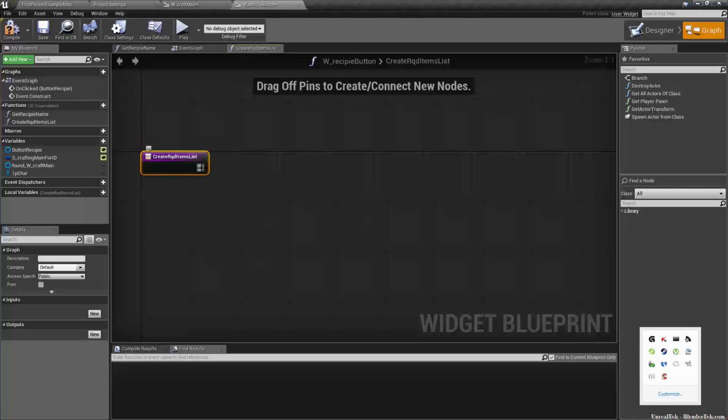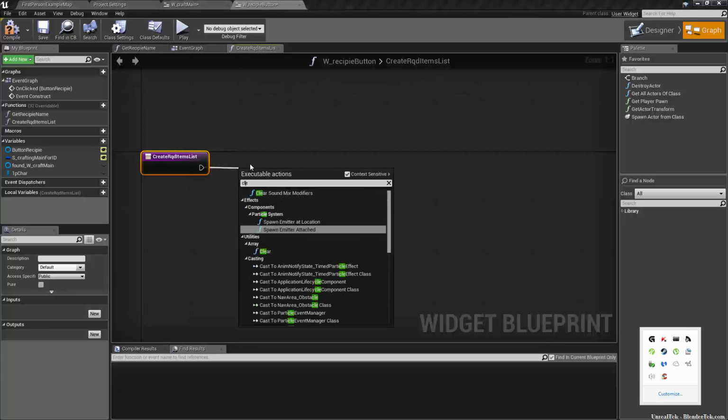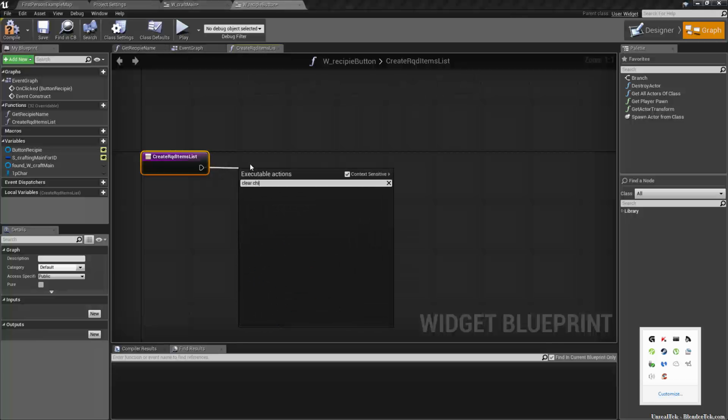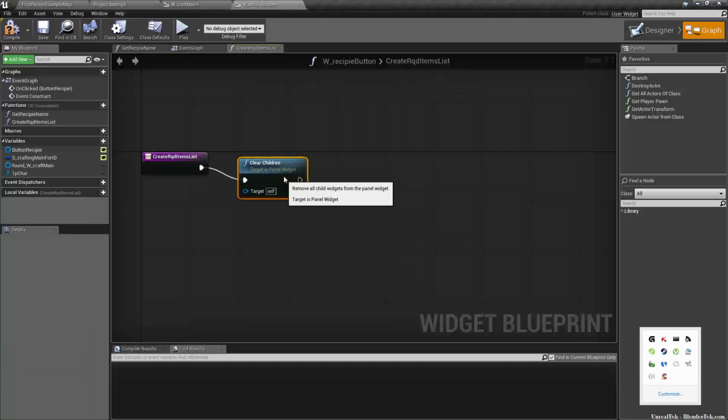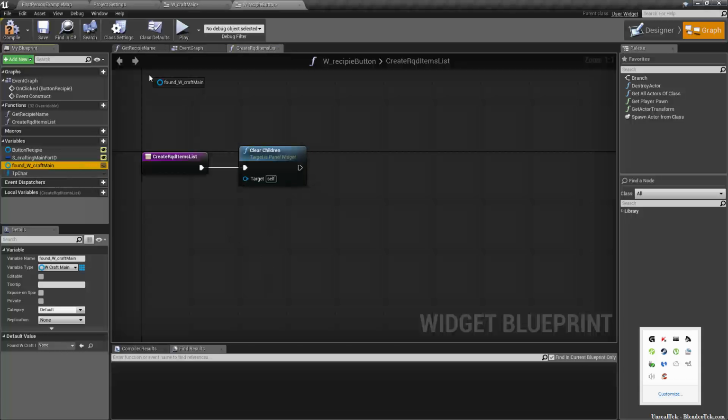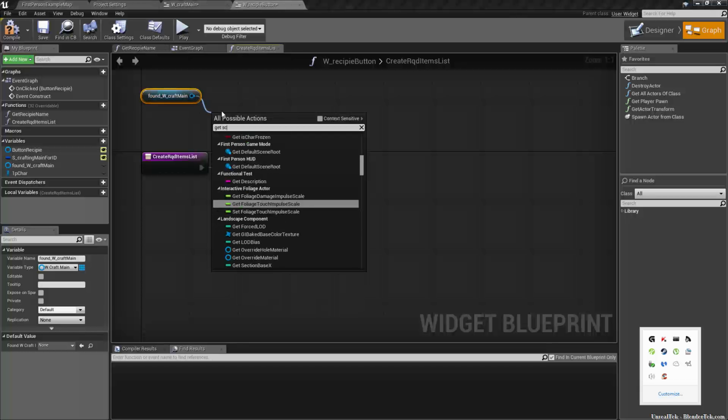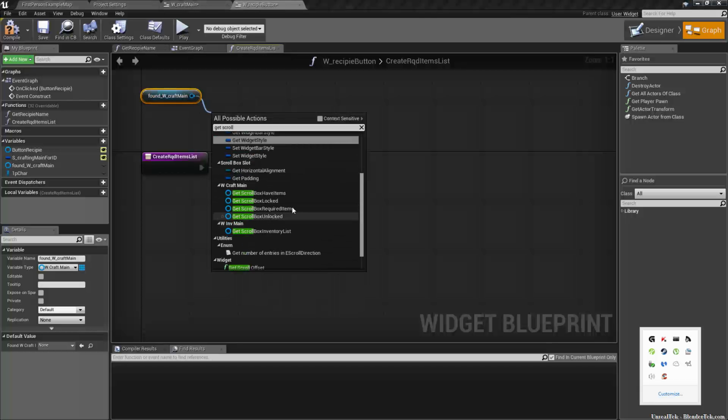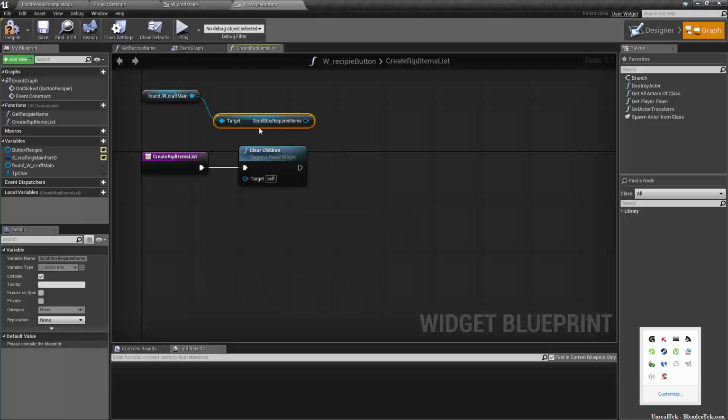So what we need to do first is clear children. Context sensitive off. Panel clear children, the only one. And what we need to do is take the found widget crafting main. So remember, that's the main widget that we found with get all widgets of. And off of that, we want to get a scroll box for required items. So we want to clear that, the very first thing.